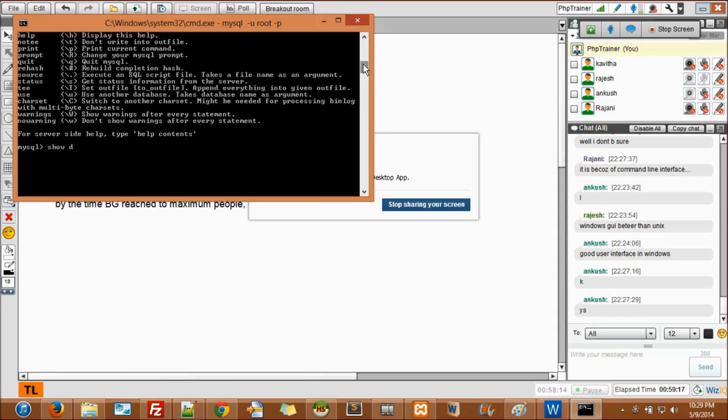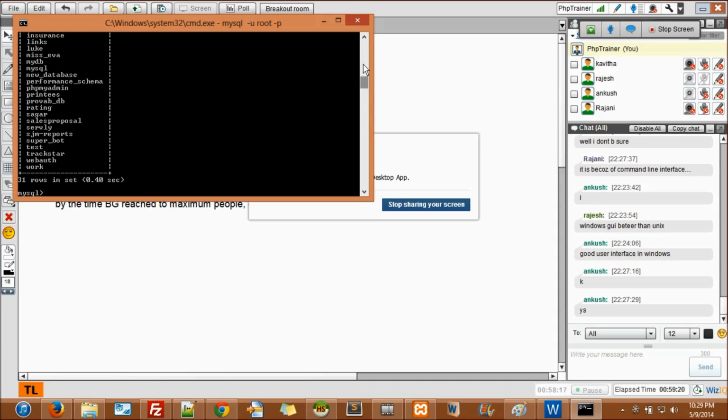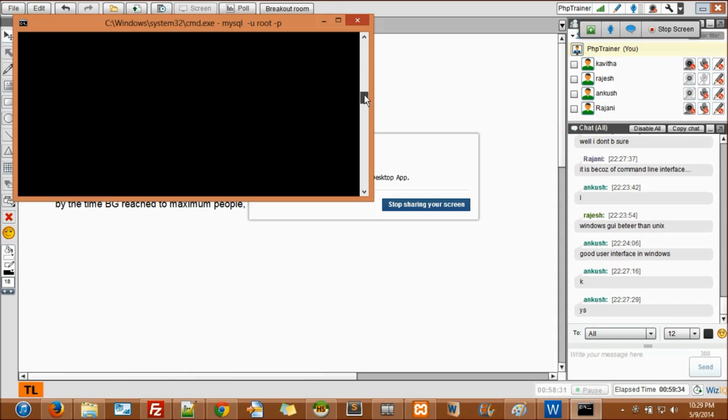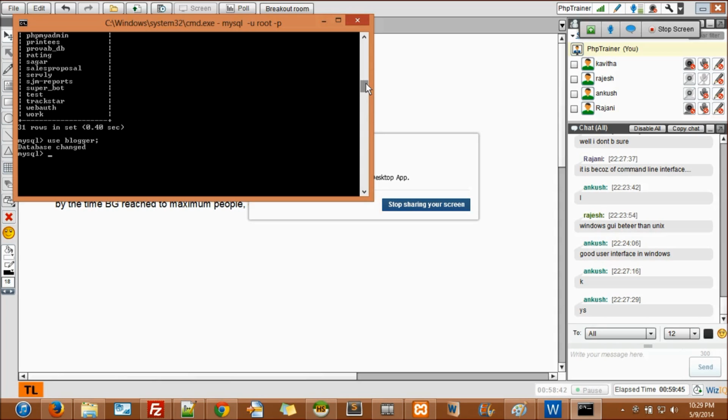So the first thing is show databases. So these are all the databases I have in my MySQL server. Do you remember yesterday we created this particular database, blogger, right? Now we have seen the databases, right? So to use that database, use the name of the database. The name of the database is blogger. Now it says database changed. So this is the thing to use a database.